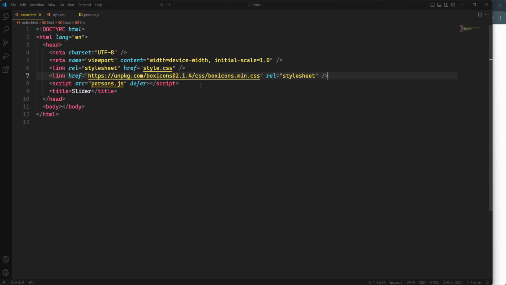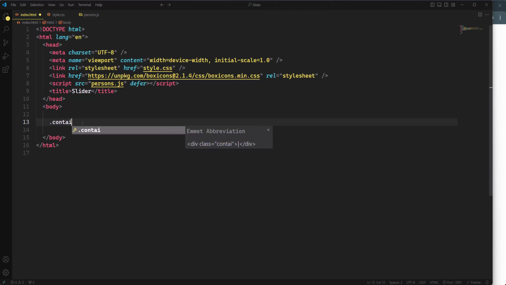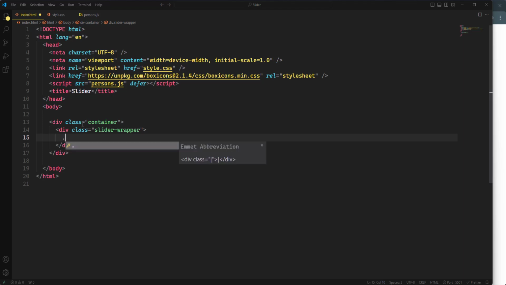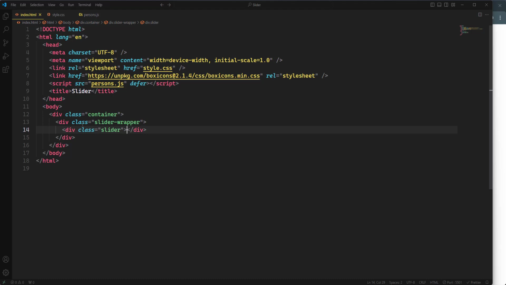Alright, so I think we are ready to start to write the HTML markup. I'm going to insert here a div element, which is going to be the container. It will wrap the entire content of our project. Inside the container, I'm going to create slider wrapper. Then we need another div element, and it's going to be slider. Alright, so that's it about the HTML markup for now. If we check the browser, you won't see any elements here because all the div elements are empty.